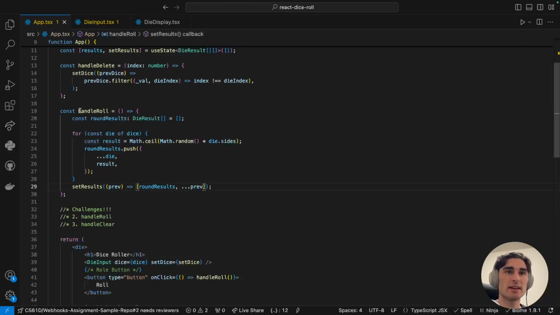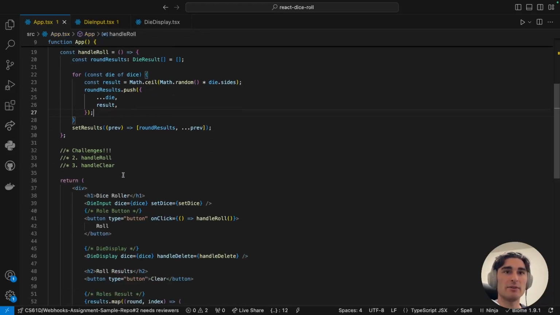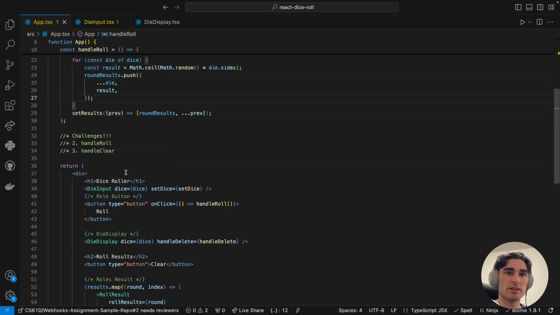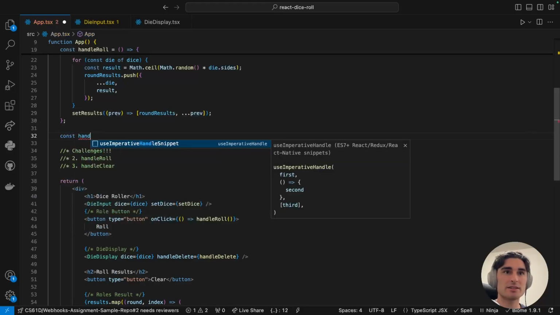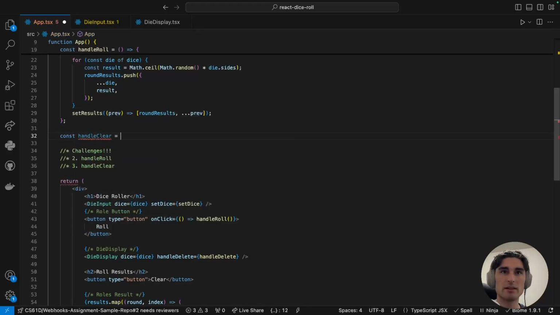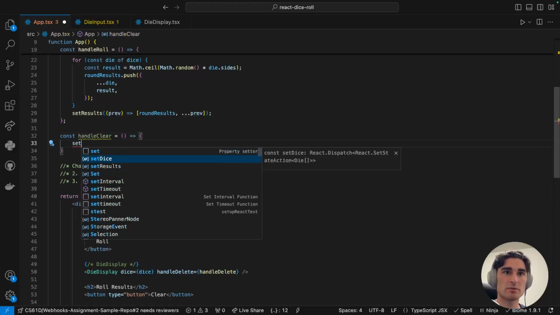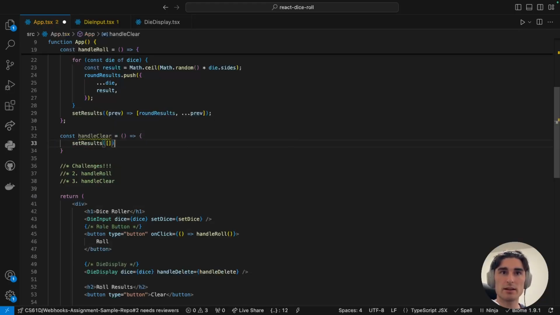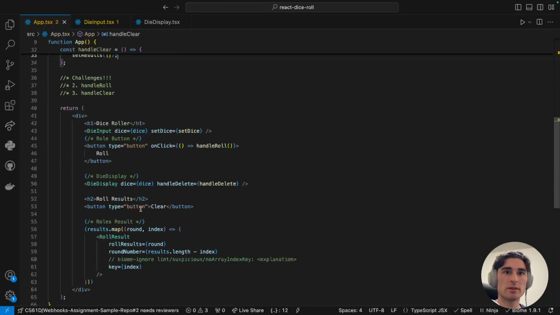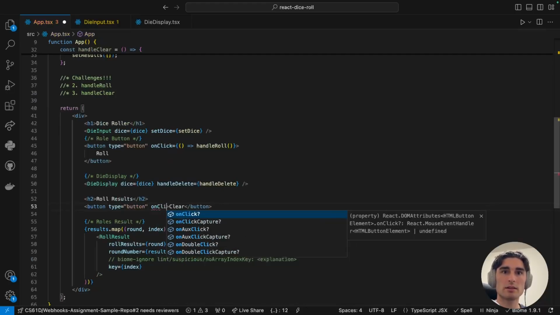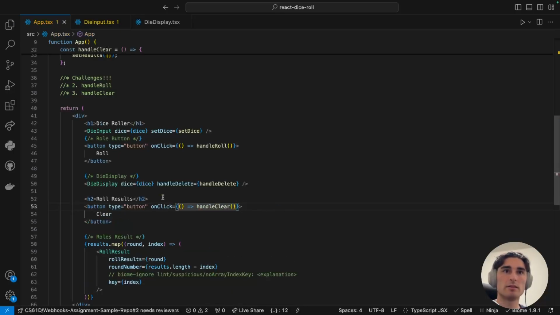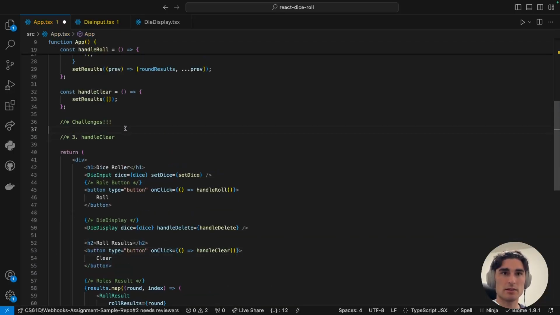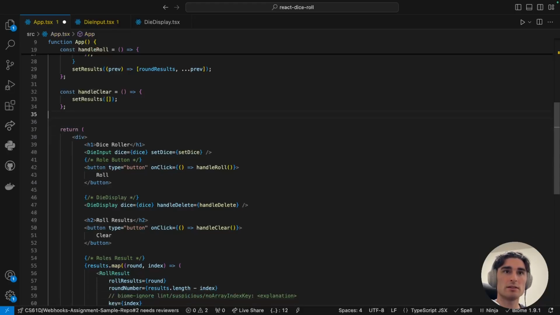So that is handleRoll. Now finally, handleClear is going to be pretty simple. You can just say handleClear. All it's going to do is set results to be an empty array again. So then we can bind it here. onClick is going to be handleClear. And there we go. That is 2 and 3 done.